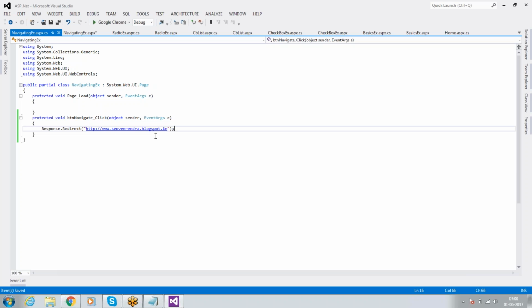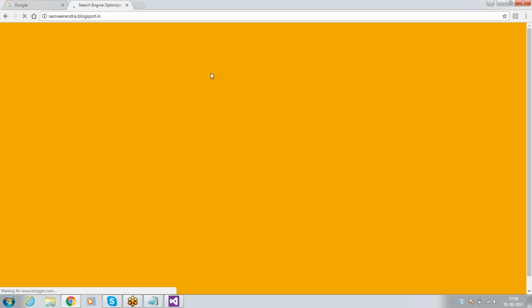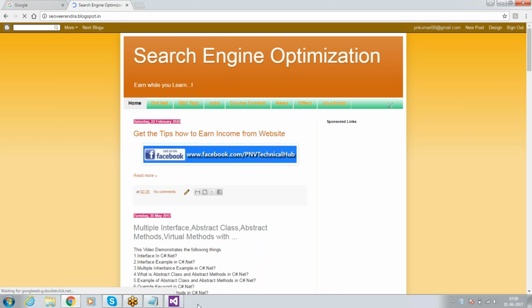We just make use of navigating this page. When I click on this, it will navigate to some other page. I'm going to run this page. This is one way of redirecting from one page to another page. So when I click on this button, it is navigating to my blog.